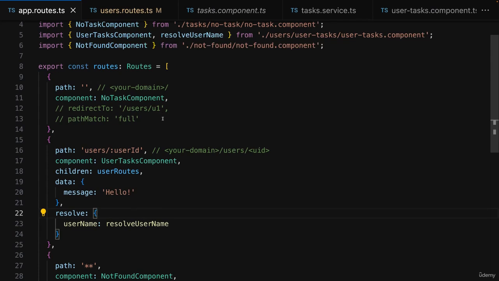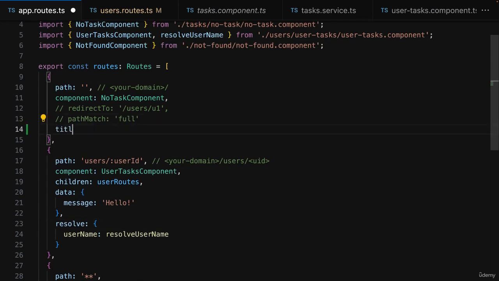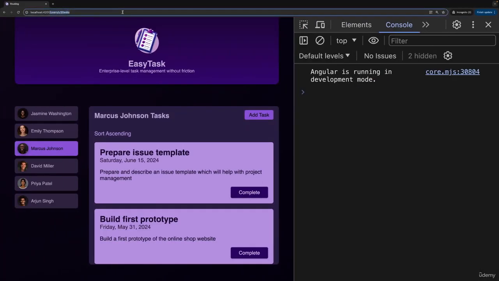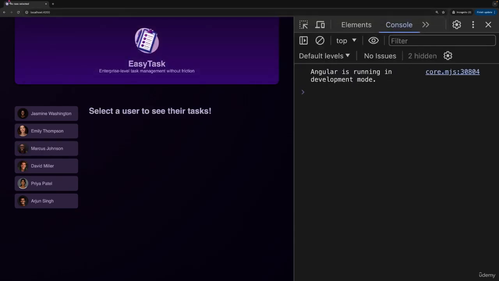For example, Angular allows you to define a static title property for every route you set up. So you can simply add a title property to your route configuration and then set that to any string of your choice. Like for example, no task selected here or whatever you want. If I do that, if I add this title property like this, and I go back to /nothing, you see this title is showing up here.